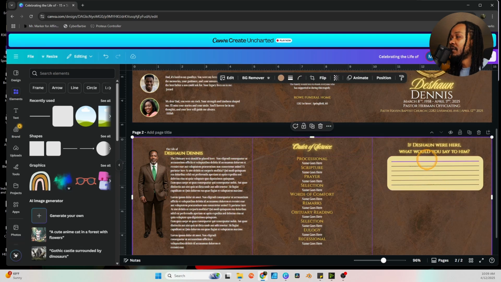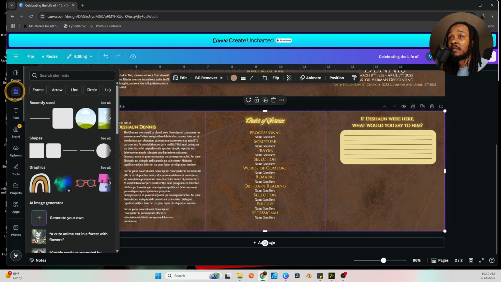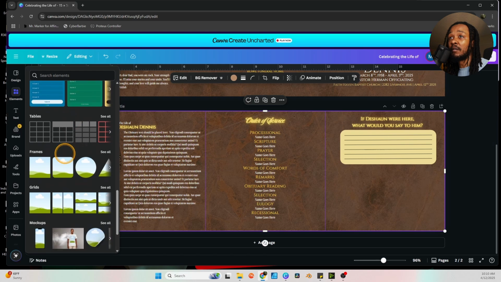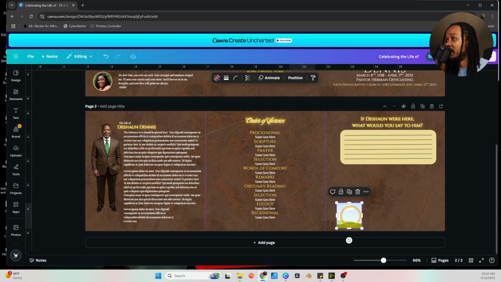Right? Again, I just think this is a cool way to get some type of closure when you're at a funeral service. So the next thing I want to do underneath is add some photos. So we're going to go ahead and go back into our elements, go down to our frames, and we'll just pick this rounded square, shrink that down. Maybe we could fit about 8 photos here.